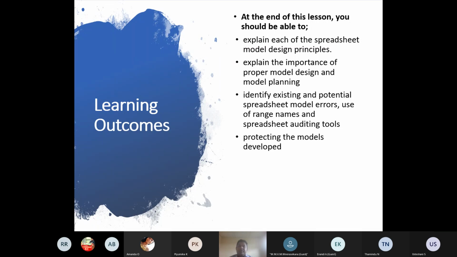Then you must be able to identify the existing and potential spreadsheet model errors. You may come across different errors in the model development. They can be the existing errors, the errors you see now, or even potential errors, in the sense the errors that might arise in the future. And you are going to see what those errors are and how to overcome them, most importantly, using the spreadsheet tools.